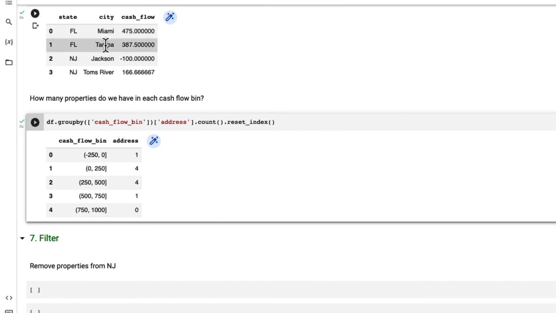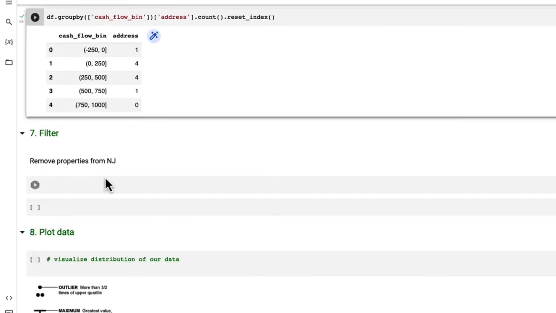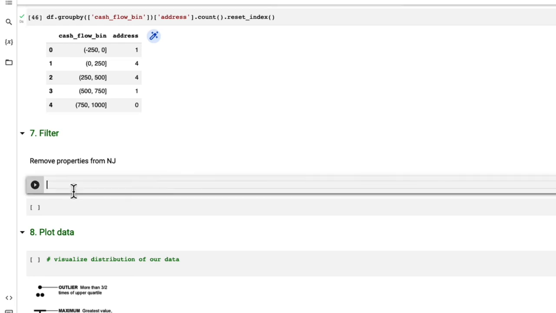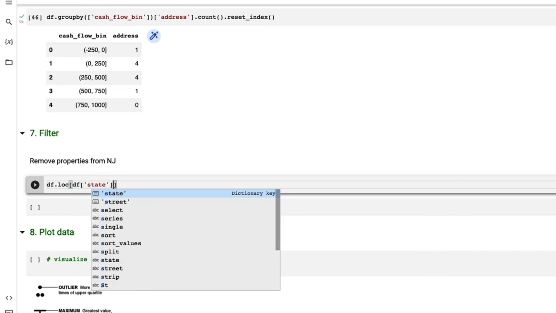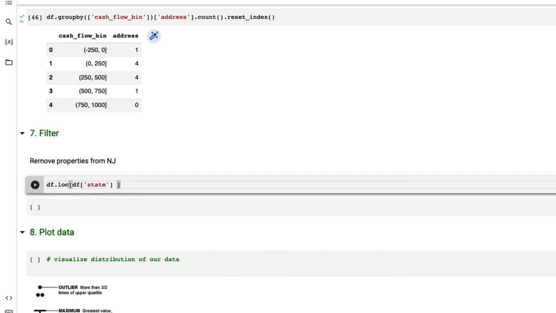Maybe we just want to look at those cities, and we want to remove any city that's from New Jersey. The way to filter in Pandas is very simple. We add df, and now we're going to locate df here and state what our column is that we want to filter on. In this case, we want to filter on state. And we don't want a state that equals New Jersey. So we can have an exclamation mark, equals, and then type New Jersey.